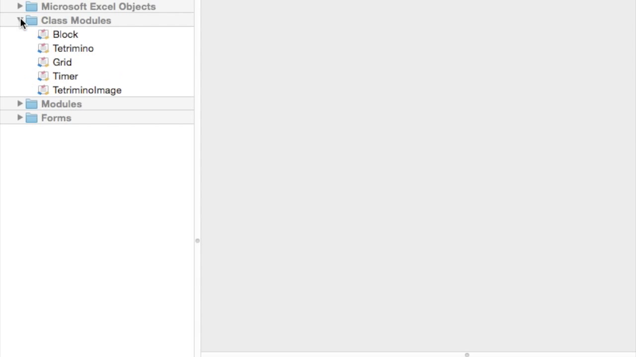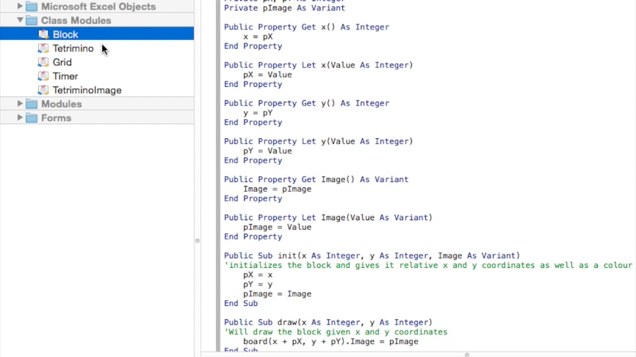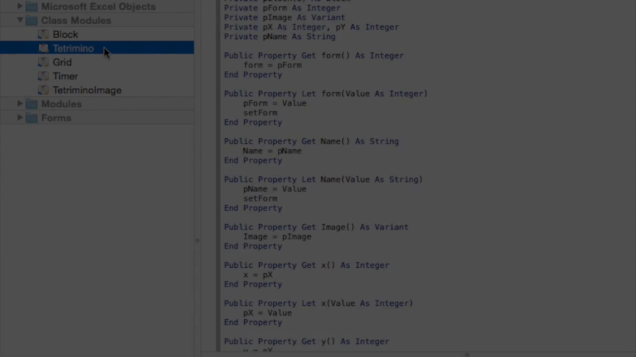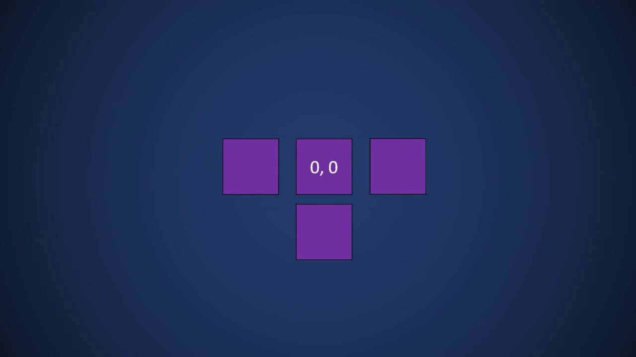After creating the grid, we created classes first for the single blocks and then for the Tetramino pieces, which is 4 blocks made into a shape. Each Tetramino piece has an X and Y coordinate.